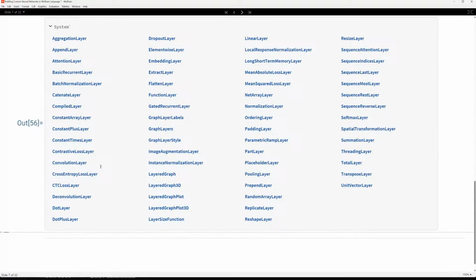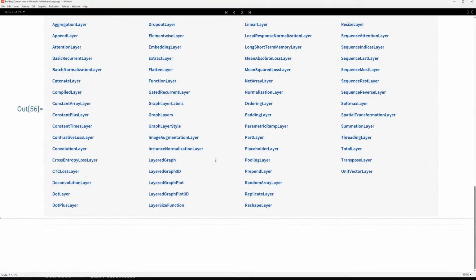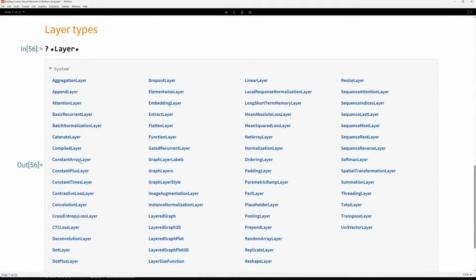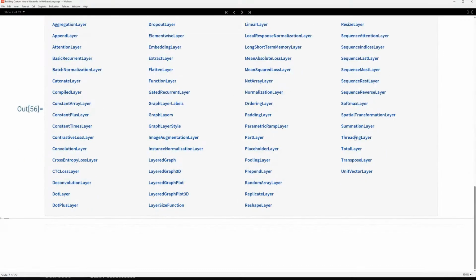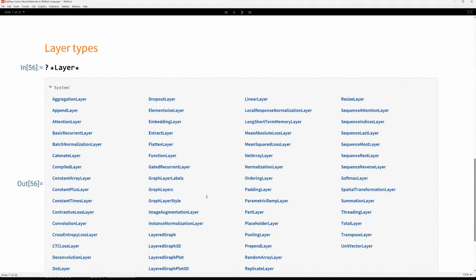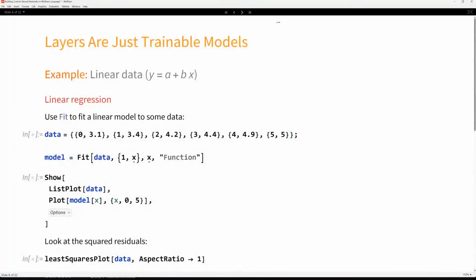The choice of which layer you want to use is going to be dependent on your use case. I think convolutional layers are nice examples of things that you want to be using for image recognition. Anything to do with images, convolutional layers are pretty good. And then there are many different layers, which I'd recommend checking out. There are about 60 in the Wolfram language. These individual layers are actually just trainable models in and of themselves.